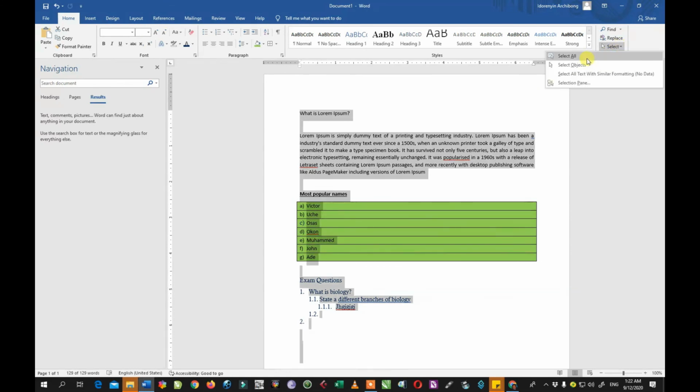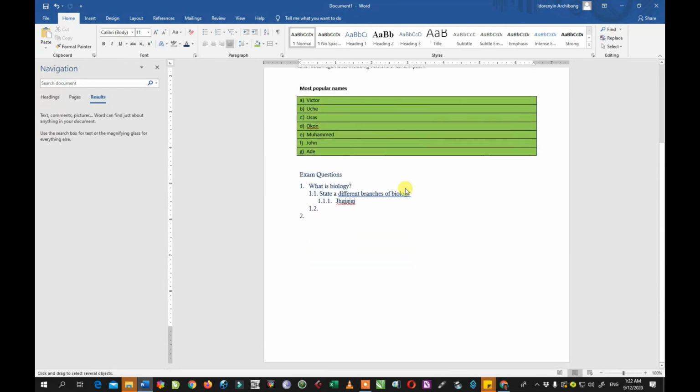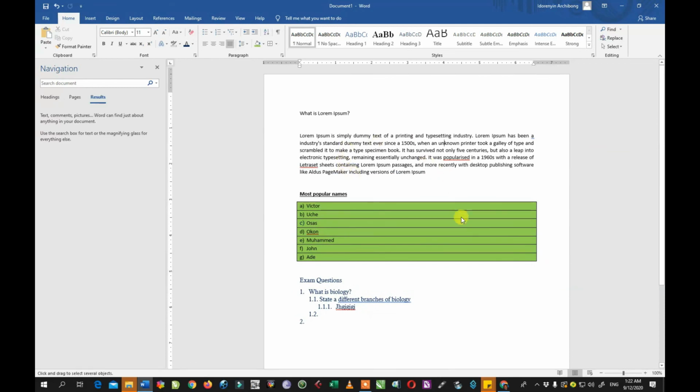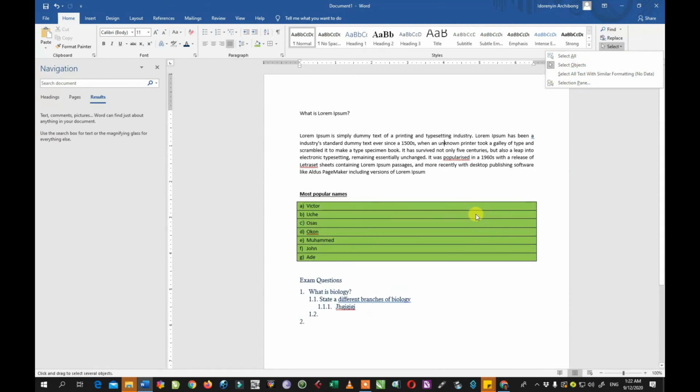Now the next one is select all, everything. The shortcut for this is Ctrl A. Select objects. There are no objects in this page, so this one here will not work. But as we progress in this lesson, we're still going to come across this function again.